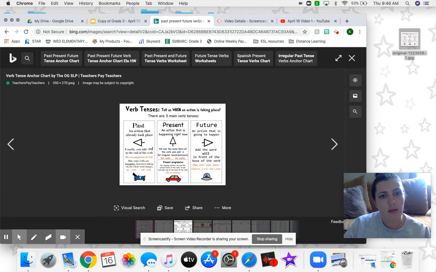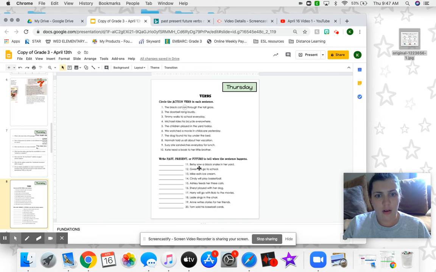The past verb tense is an action that had already taken place, and usually these words end in ed. The present verb tense is an action that is happening right now. We use the base form of the verb and add an s. So for walk, it would be walks. The future is an action that is going to happen. Add the word will in front of the word. So they will talk later. So you're going to think about each sentence and write either past, present, or future to describe it.